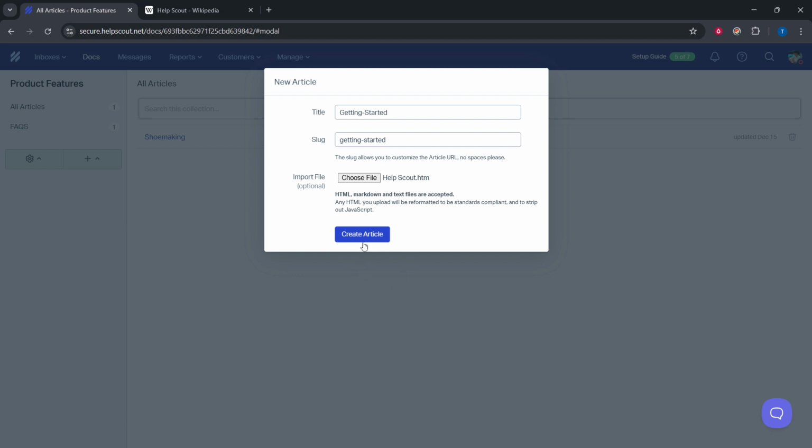Now add your content. You can write directly in the editor or paste in text you've prepared. Structure your article with an introduction, the steps or key points, and a brief wrap-up. Use headings and short paragraphs for readability, and include notes or tips where they help someone avoid mistakes. If you reference buttons or labels from your product, match the exact wording to reduce confusion.